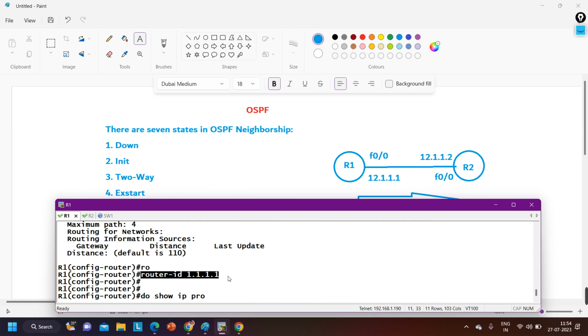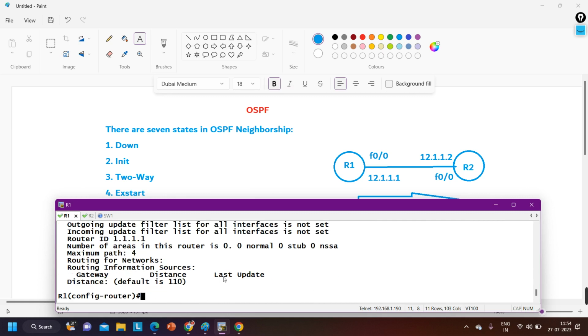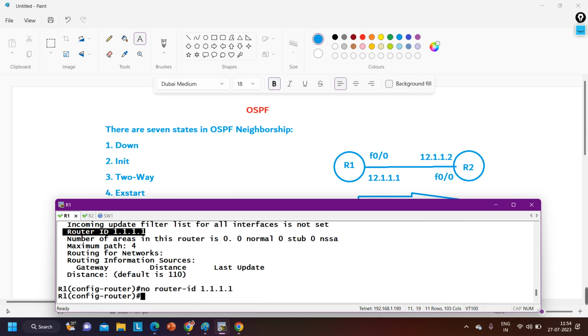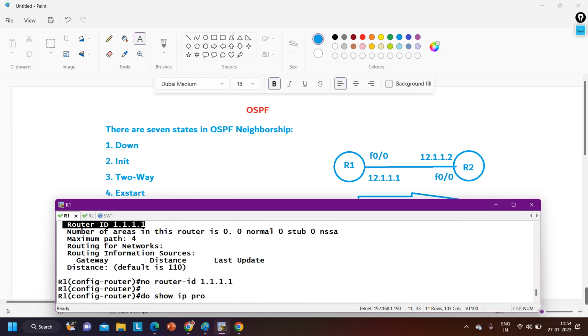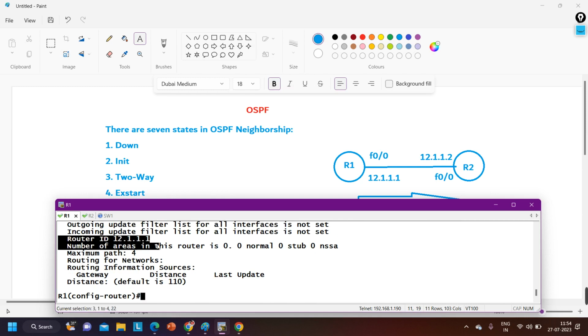If you do not define it manually, it will check whether a loopback exists. If a loopback exists, then that IP address will become the router ID. If a loopback does not exist, then the physical interface IP address will become the router ID. Because on router number 1 you can see a loopback does not exist. If I remove this command, say no router-id 1.1.1.1, and now check show ip protocols, you can see the router ID is now 12.1.1.1 again.